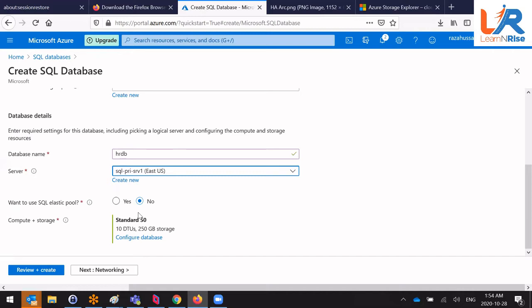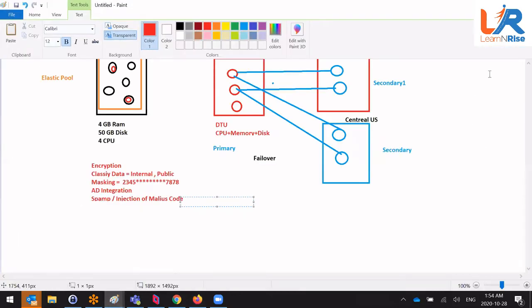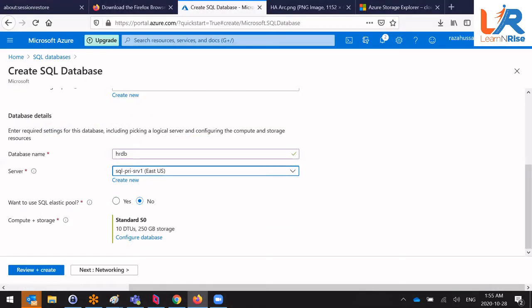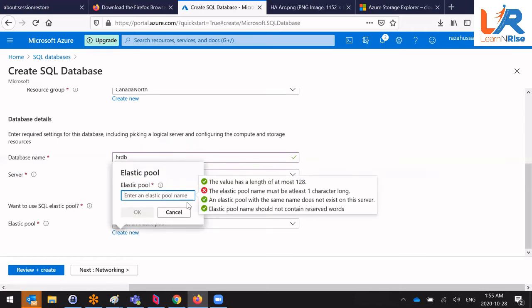You remember elastic pool, where we can go ahead and use my DTU, right? So which DTU are you going to select? Below is a DTU option. Click create new elastic pool. Give it a name.